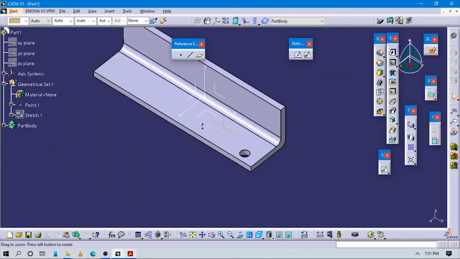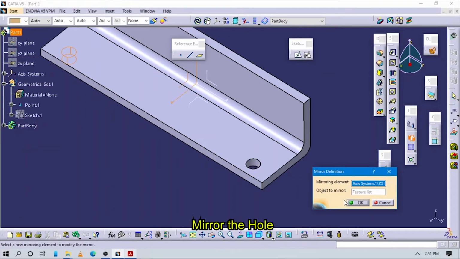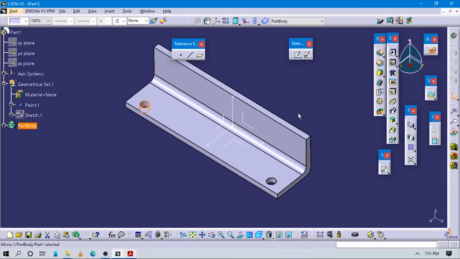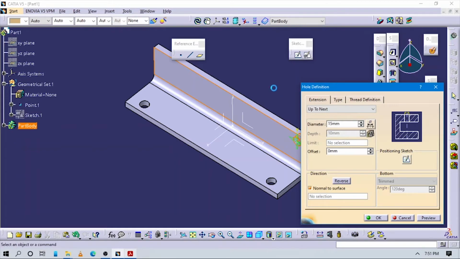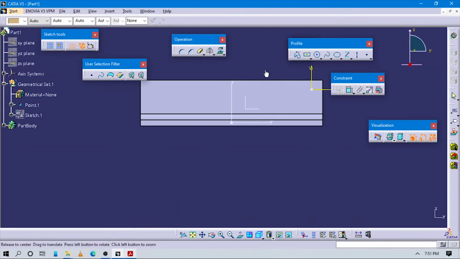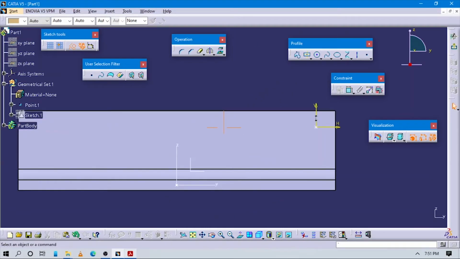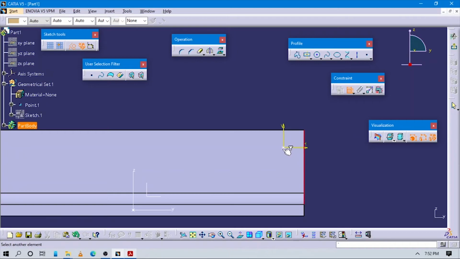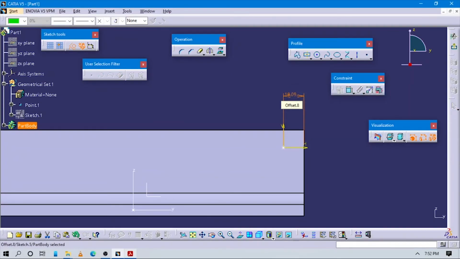For creating another hole, we can simply use the mirror command and select display. We want the same hole on this one. So select a hole, select the sketch, and position your sketch. As we know the value from this to this, from this to this it is 25. This, this, this is 50.